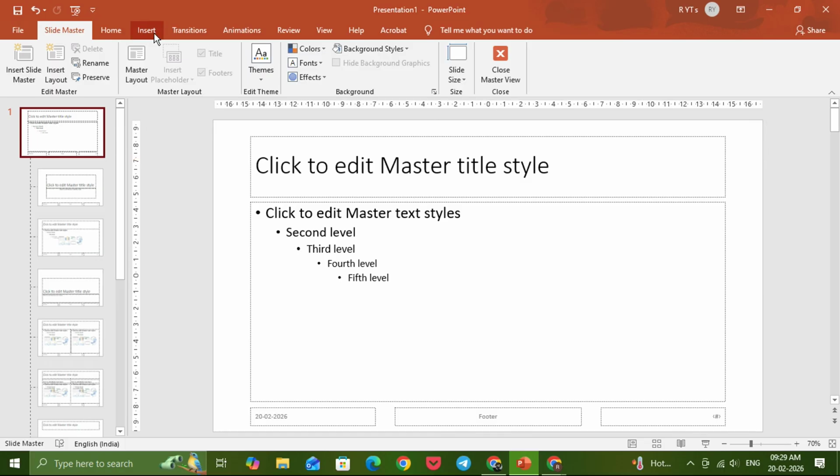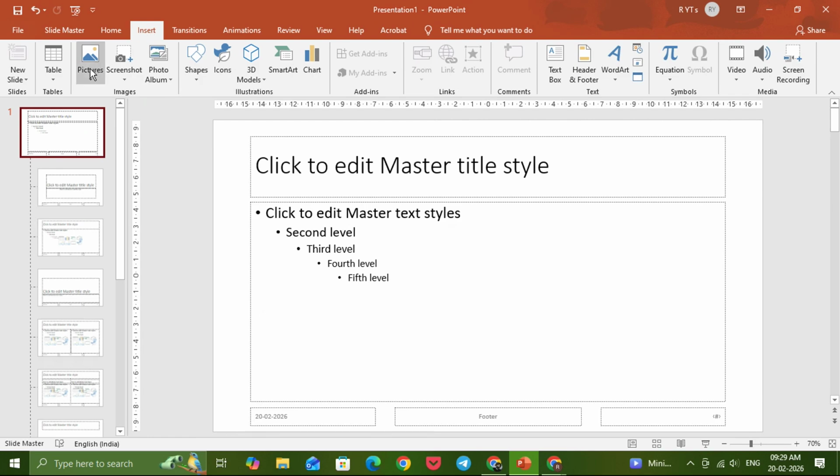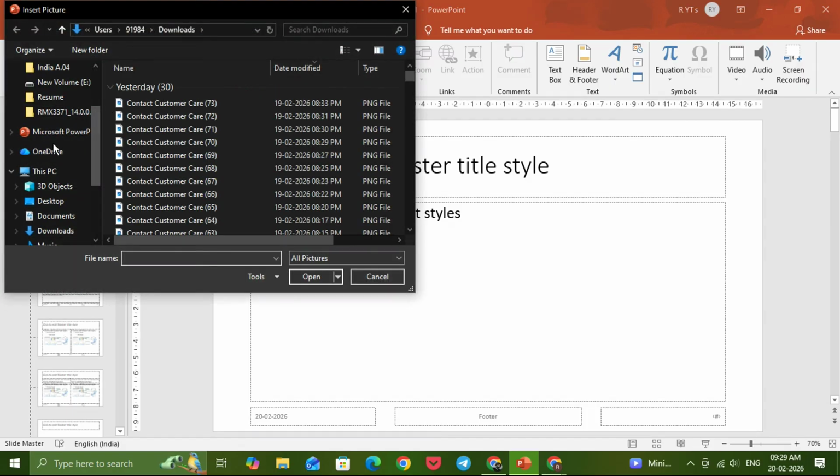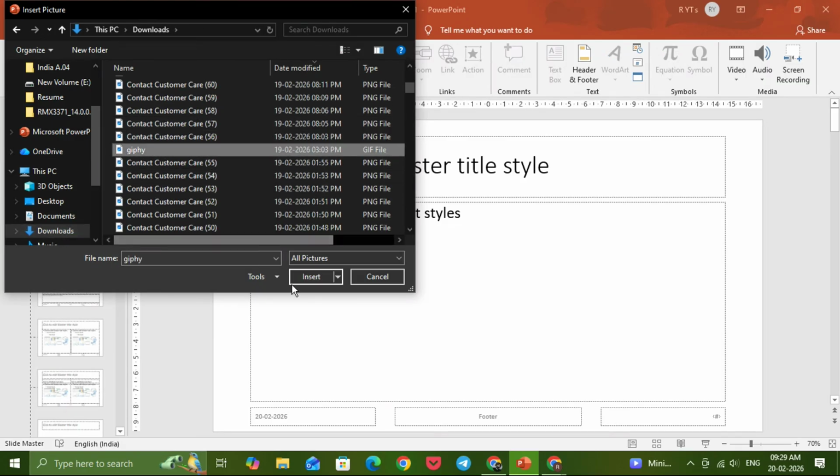Now that you've selected the main master slide, go back to the top menu and click on the Insert tab. In the Insert tab, click on Pictures. PowerPoint will give you options to insert a picture from your device or other locations. Choose the option that lets you browse your computer. Navigate to the folder where your logo is saved, select the image file, and then click on Insert. Your logo will now appear on the Slide Master.